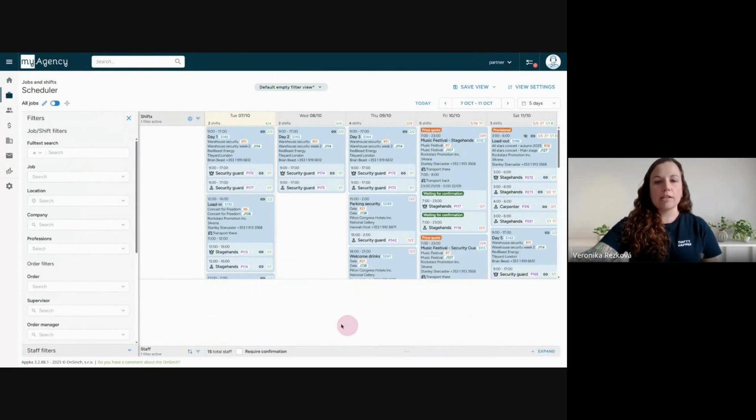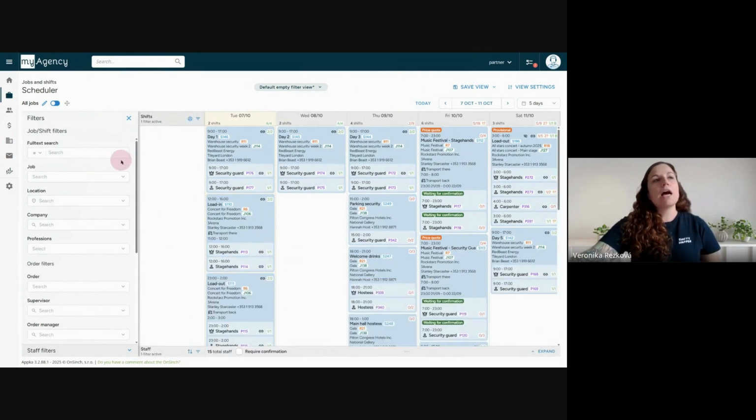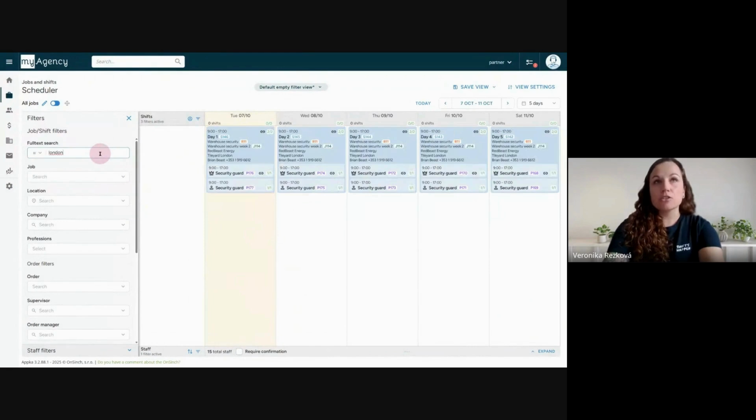We can now hide the staff members for now. So we have here a full text search that is searching by keyword across the jobs. So you can search, for example, by keyword, for example, London. I can search all the jobs in London.